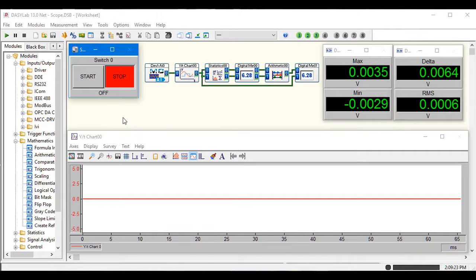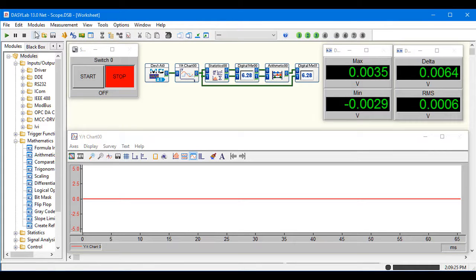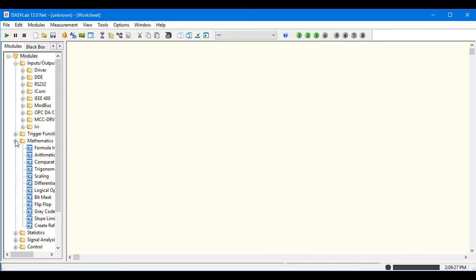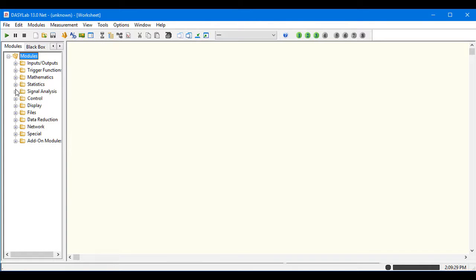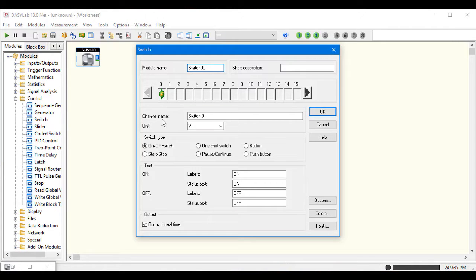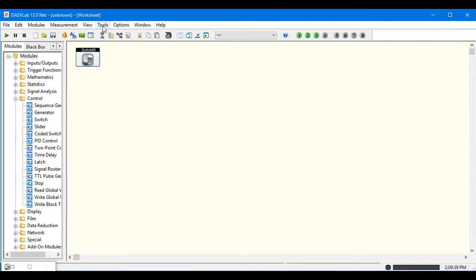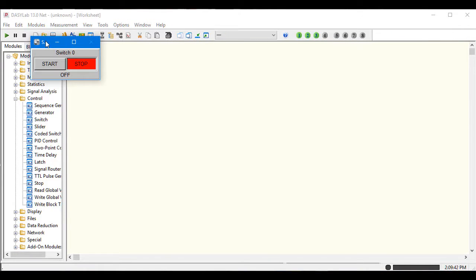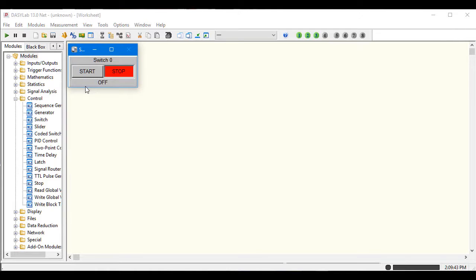So let's go ahead and get started. We'll say new folder or new file. I like to start off by dropping some controls in to start and stop the program. Let's go ahead and double click that. Start, stop. Okay. Go ahead and bring that up. This gives us some nice big controls other than trying to fumble around with the little ones up there.